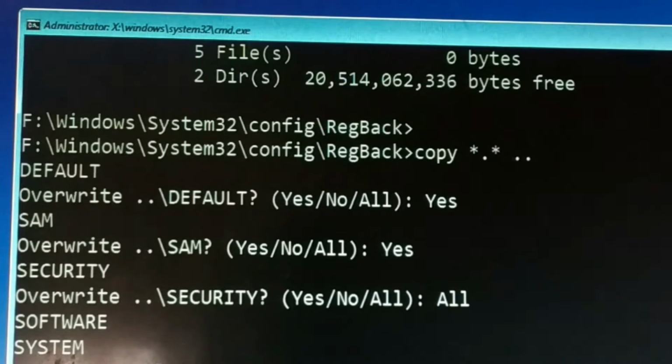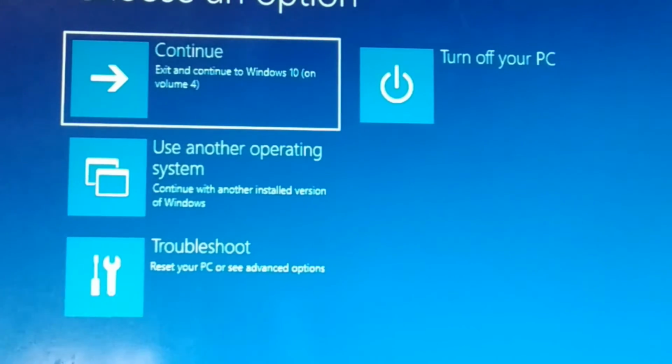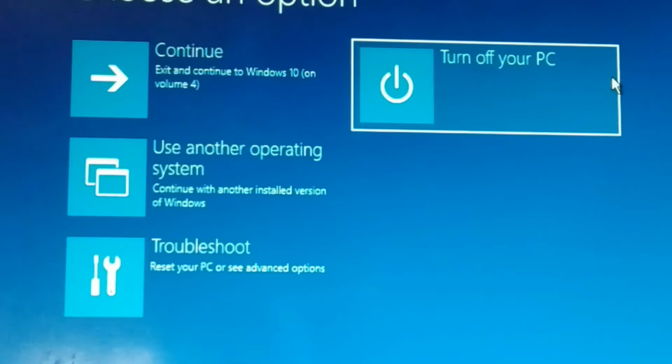So you can see 5 files copied. Now you're gonna exit it and check it out. So exit the command prompt and check it out. Just turn off your computer and start it again, or restart your PC, and the problem should be fixed.